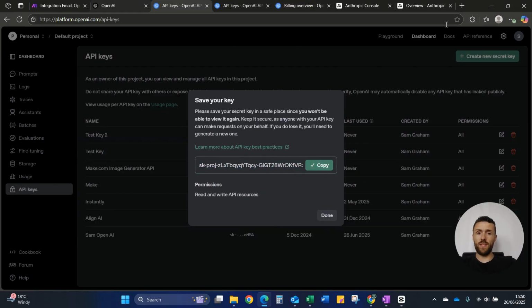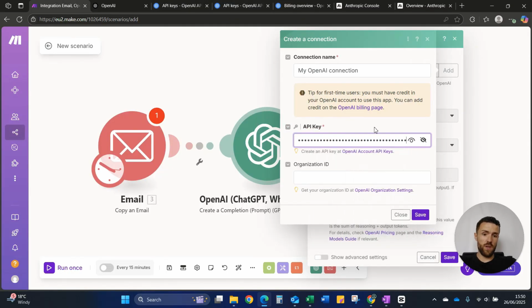So if you copy that into wherever it needs to go, you put it in there, click save, and that then has access to your OpenAI account. So effectively you've got the power of AI. You can now connect it to anything and it will run off that.